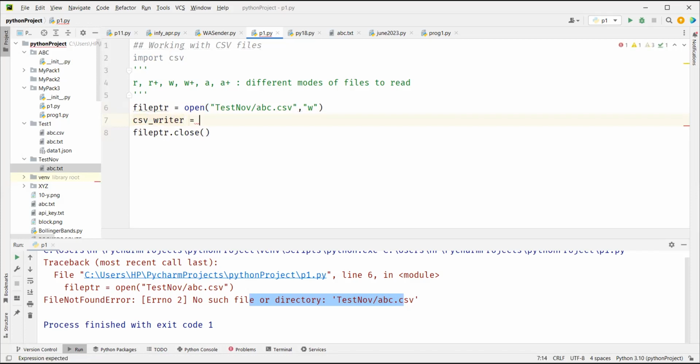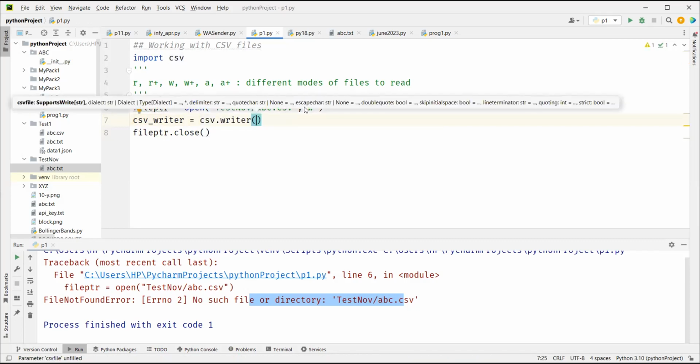Now this CSV writer needs csv.writer. csv is a module which has a function called writer. So I'm saying csv.writer. Now this is independent of your file pointer. To write into a CSV file, we need to use csv.writer.